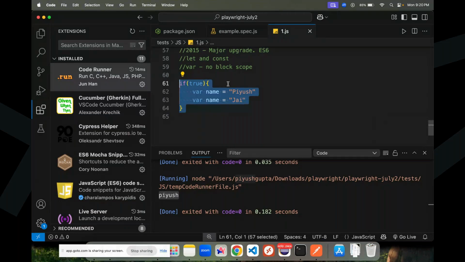So the problem behind that, yes, we can access this name outside the block, which should not be allowed. Why? Because ideally, this can cause a lot of issues in my code. We are breaking the scoping rule. Ideally, I should not be allowed to use a variable outside its current scope.